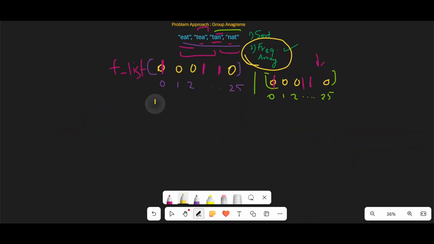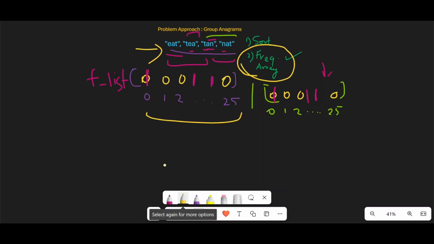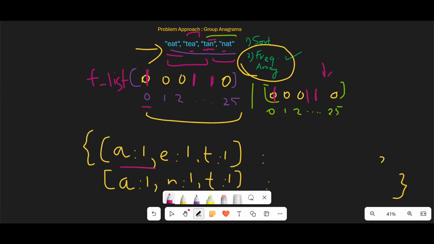So what we can do next is set the frequency list as a key for a dictionary and add the group of anagrams that have the same frequency array as their values. But dictionary keys must be hashable, meaning they are immutable, that is, we cannot change their values. So for this reason, we cannot add a list as a key for a dictionary. Like this, we would add them as keys, that is, A is 1, E is 1, and T is 1. Similarly, for the next one, we would add nat and tan.